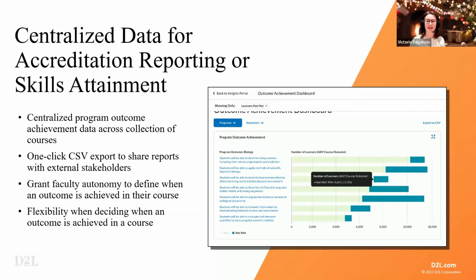And from the admin side, you can aggregate achievement data across multiple courses. This makes Achievement Plus perfect for accreditation, program reviews, and skills tracking. Plus, it's really easy to export what you need. This feature is especially powerful for that reporting piece that I know a lot of you have expressed interest in.